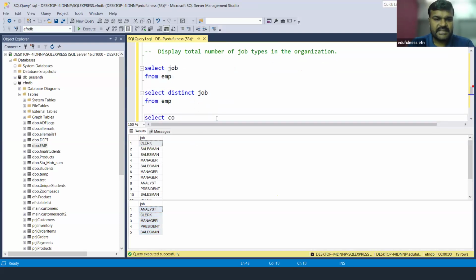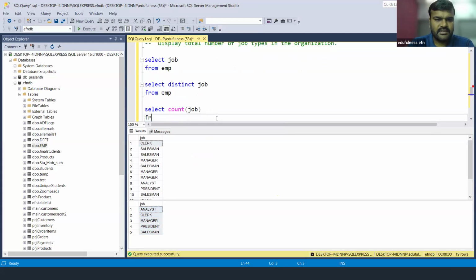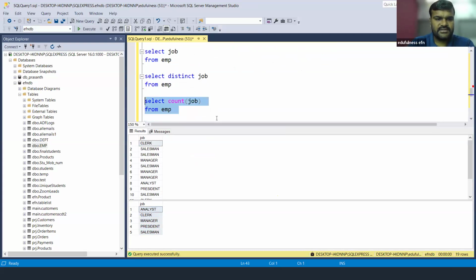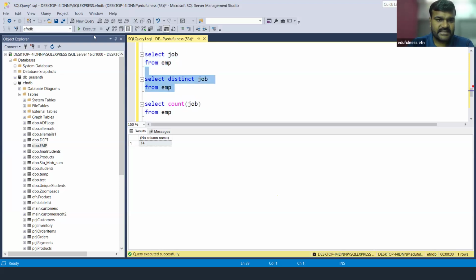So select count of job from EMP. This is giving total count 40. But see what distinct is returning: if you pass that to the count function inside the brackets, then it will count how many values are returned by the distinct, right?